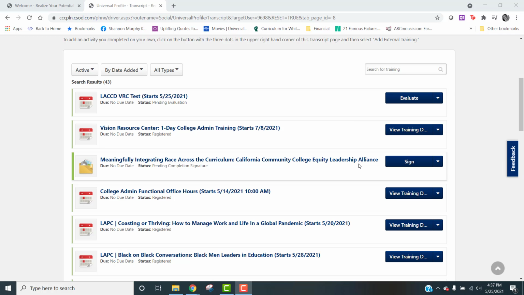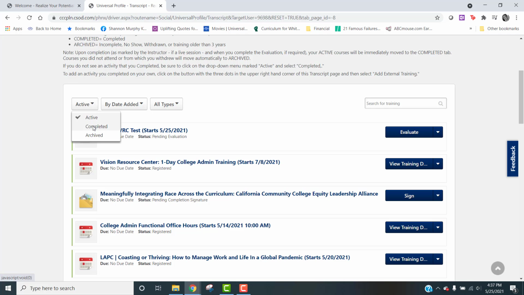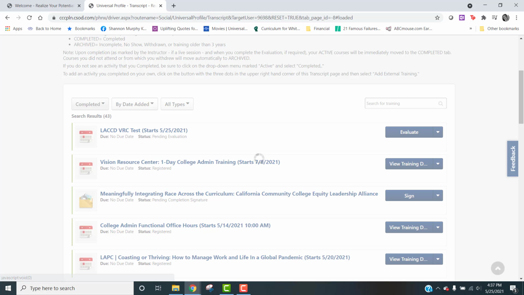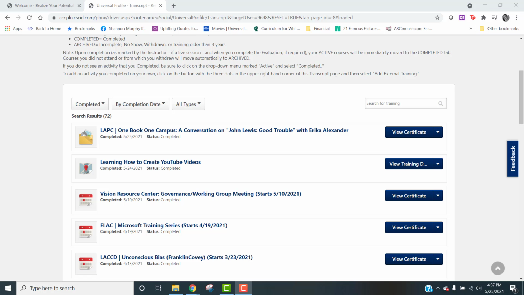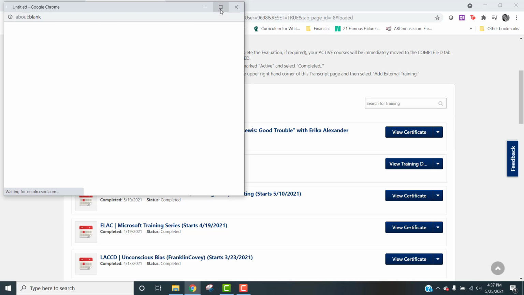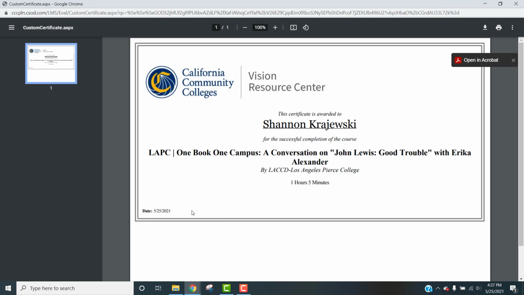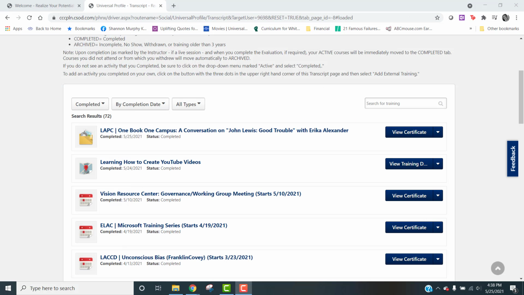To view your completed activities, select Completed from the drop-down menu. On your Completed tab, you will have a few options next to each activity. You can view a certificate, which may be a generic or custom certificate for that activity, and it will include your name, the total time that you spent on the activity, and the completion date. You can also evaluate a live training, even if an evaluation is not required.